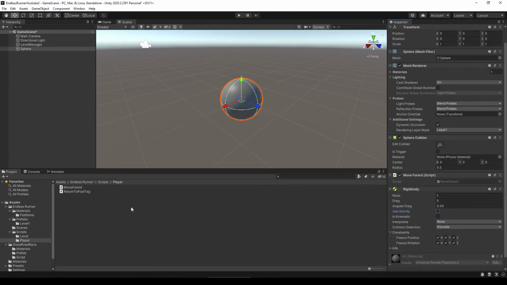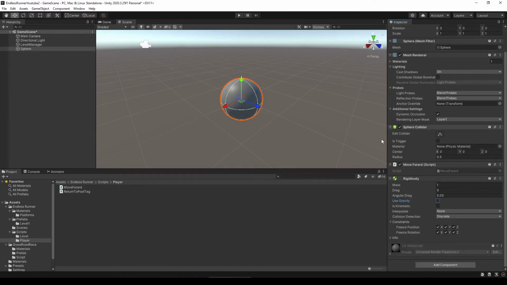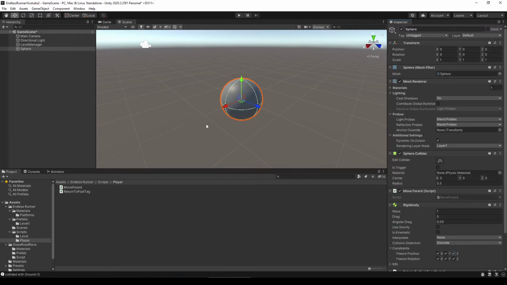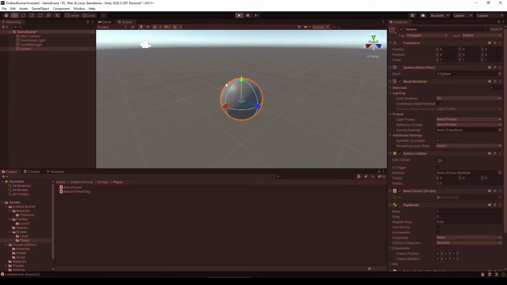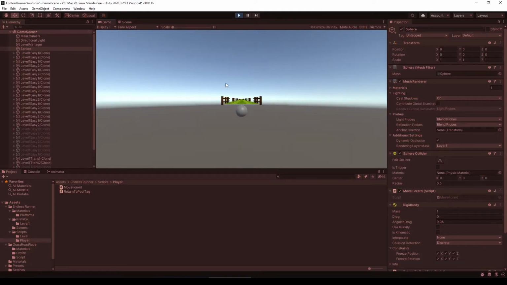The other script that we need to add onto the sphere in order for it to process the track correctly is the return to port tag, which, as it proceeds down the track, will hit the trigger and then tell each platform piece that it's no longer needed and will return back to the port. So if you were to press play at this moment in time, the sphere should be moving down the track, and it's currently not.